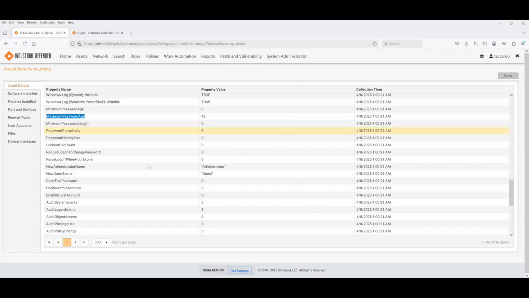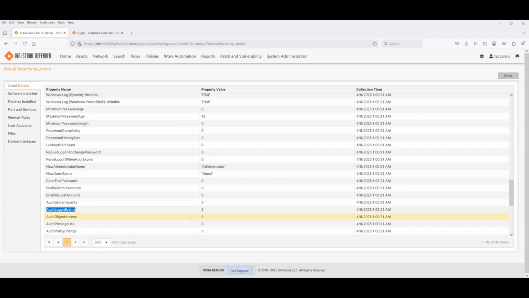Another one you see here is audit logon events. It has a value of 3 on this system. Audit logon events controls whether or not authentication attempts are logged on that host. This value is a representation of a couple of binary indicators, and 3, I'll just tell you, means log both successful and failed logins, which is usually what you want if you're monitoring assets for security or compliance.